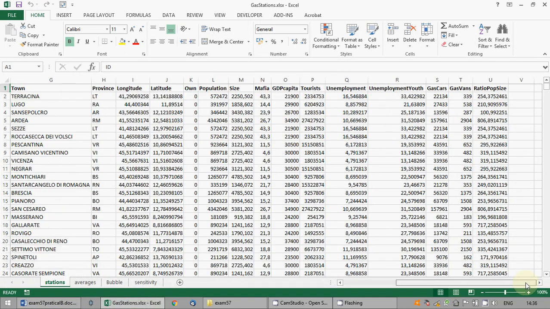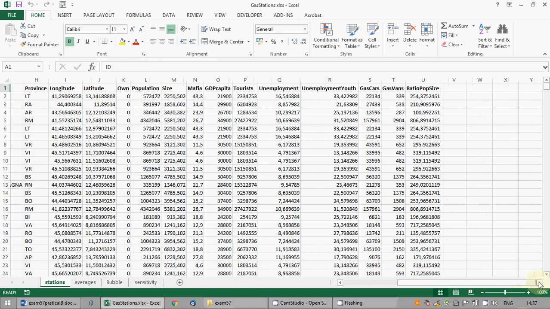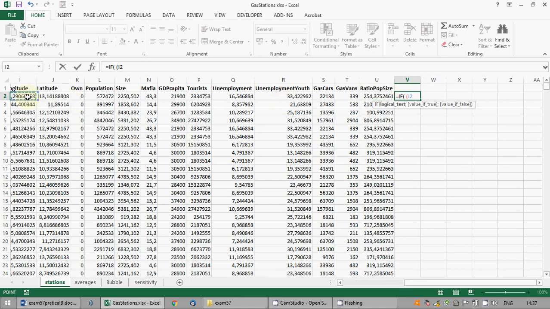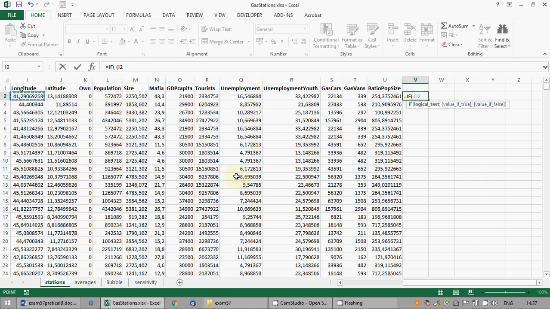Let's do it. I go to column V, equal IF. Here I can use both things, but I choose I2 larger than 43 and J2 smaller than 10. Semicolon, in this case northwest, otherwise a dash. Okay.